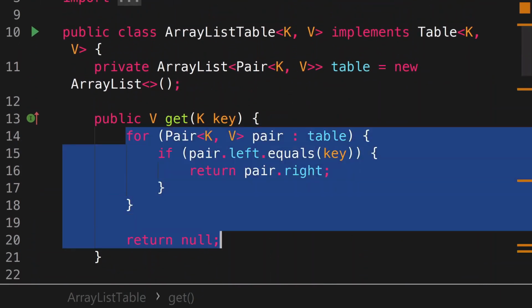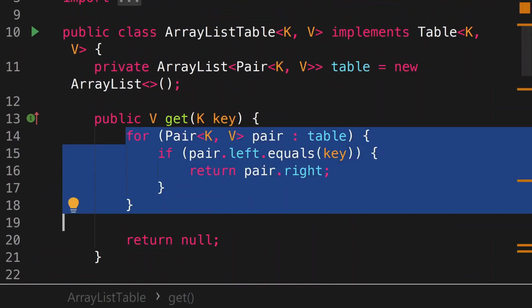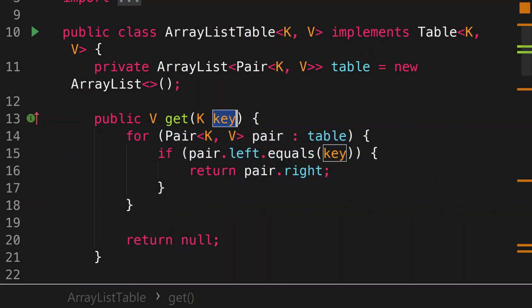This get method is now quite a bit simpler because of all that work I did in the put method to retrieve a value associated with a key. Let's go ahead and just iterate over all the pairs inside the table. And if I find a pair that is housing the key that I'm currently asking about, then I'll return the payload that's associated with the key.